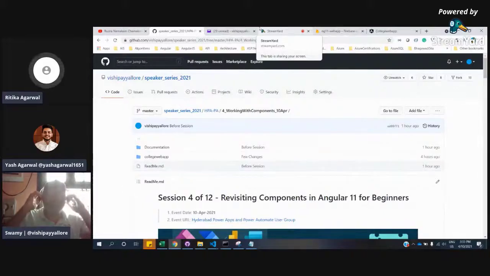Today, we have two sessions as part of our agenda. Swami will be talking about the components communication in Angular 11. After that, I will spend some time going through the latest feature released in Canvas app about the print. So I am going to cover that part. Okay, so I think we can get started now. Swami, over to you.